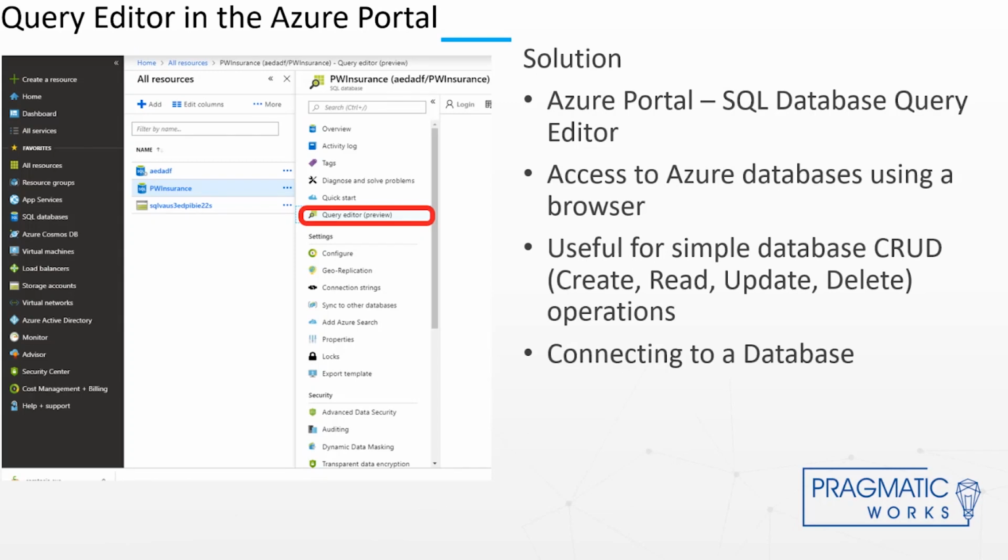The SQL Database Query Editor in the Azure Portal is a feature that allows us to access Azure databases and execute queries in a browser. This tool is very handy for simple database operations in the Azure Portal. The most important advantage of the Query Editor is that we can execute queries without the need to leave the Azure Portal itself. Say you get a call from a client and they tell you about some problem and SQL Server Management Studio is not installed on the nearest computer where you can solve the problem. At this point, SQL Database Query Editor can be a lifesaver.